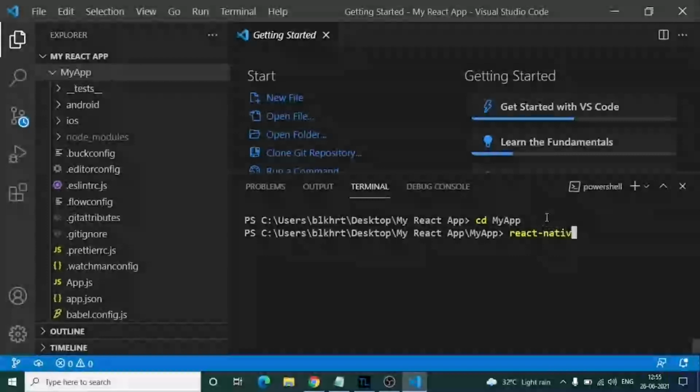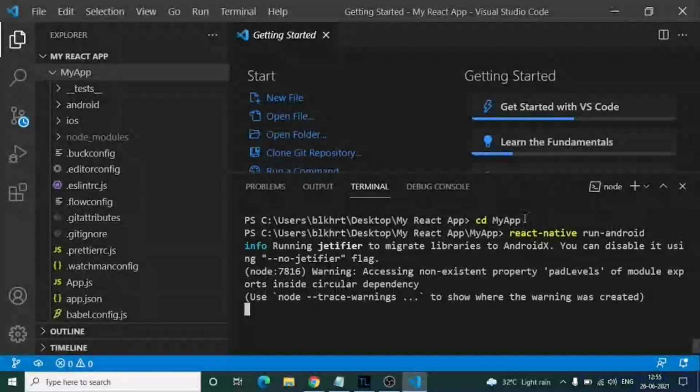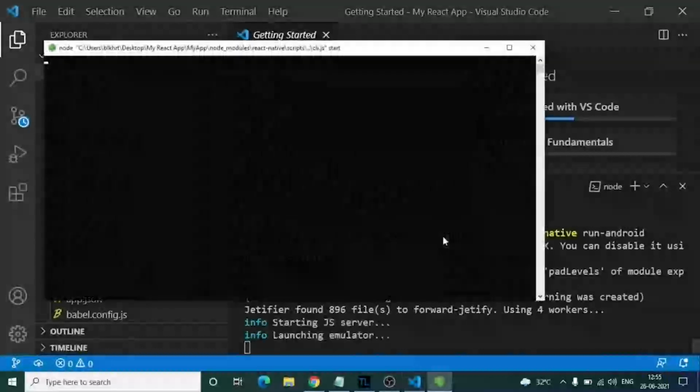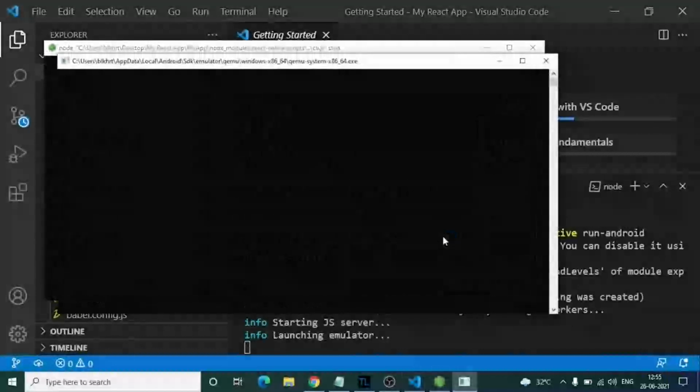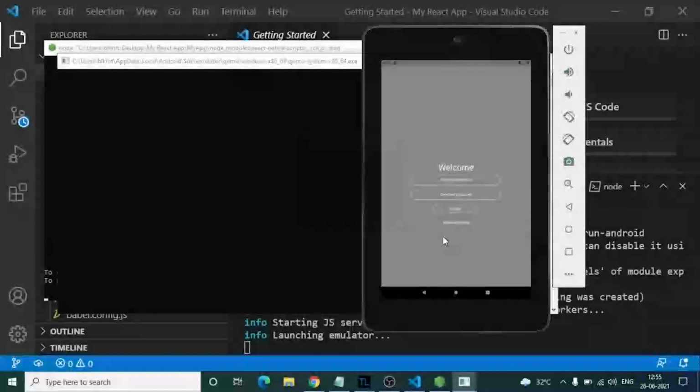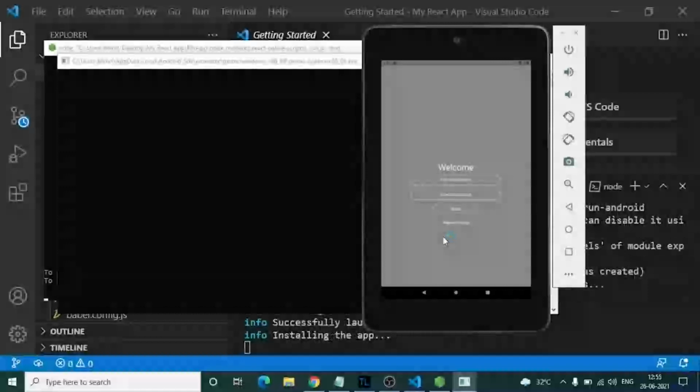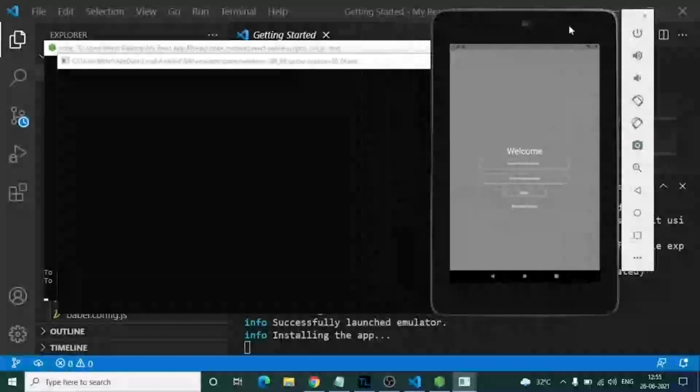So we'll just go ahead and run it to see what it is. React Native run-android. So in this video what we are going to do is we'll just create a hello world application where we'll print the name of our channel in an application. We'll show a name of our channel and learn about some features of React Native. This is the application which we are seeing in front right now. We'll create a similar kind of application to this.